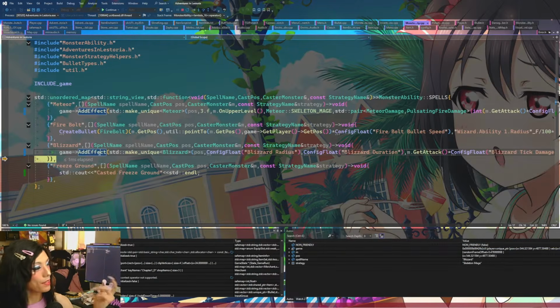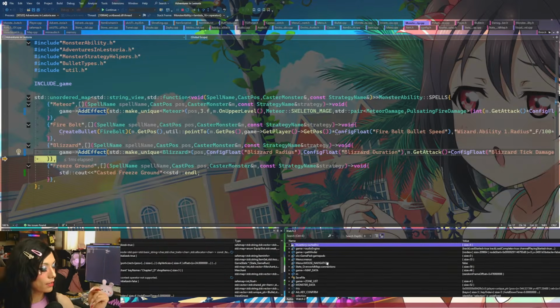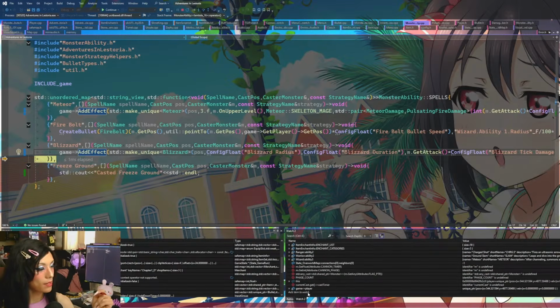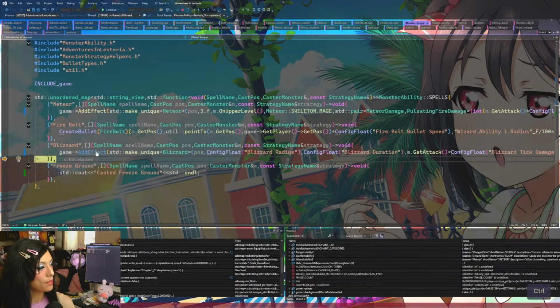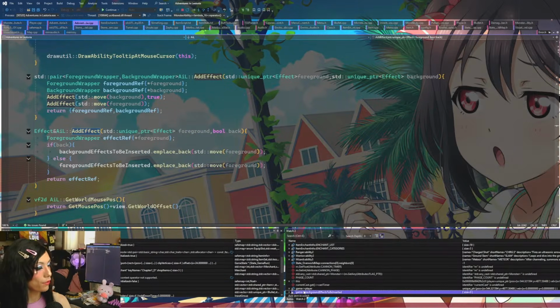I guess the return value isn't used here, but we know it's at the end of the list now. And it's currently in background effects to be inserted. It hasn't actually been inserted yet. Oh, it's already been inserted according to this. Oh wait, it's foreground effects, excuse me.